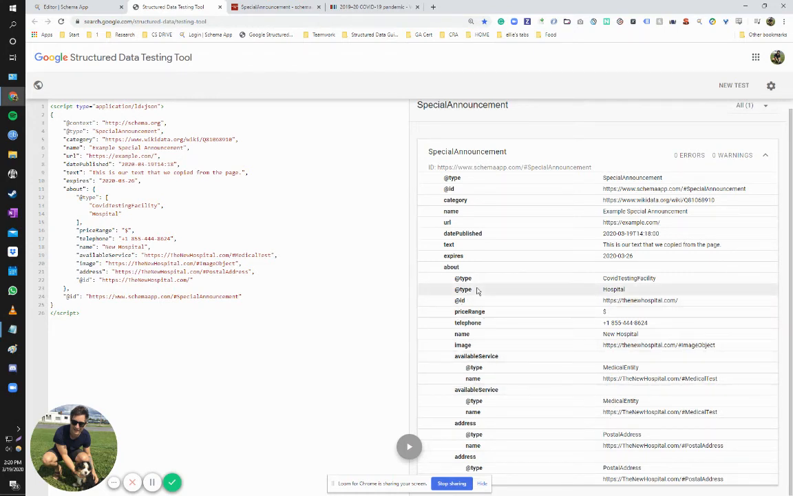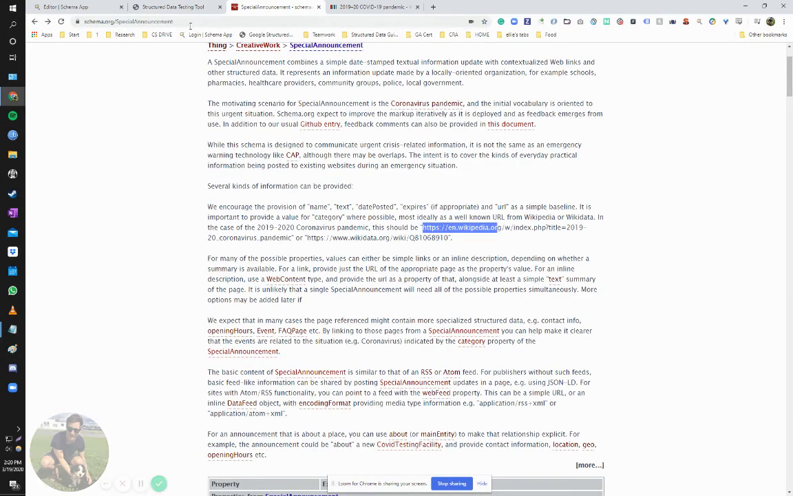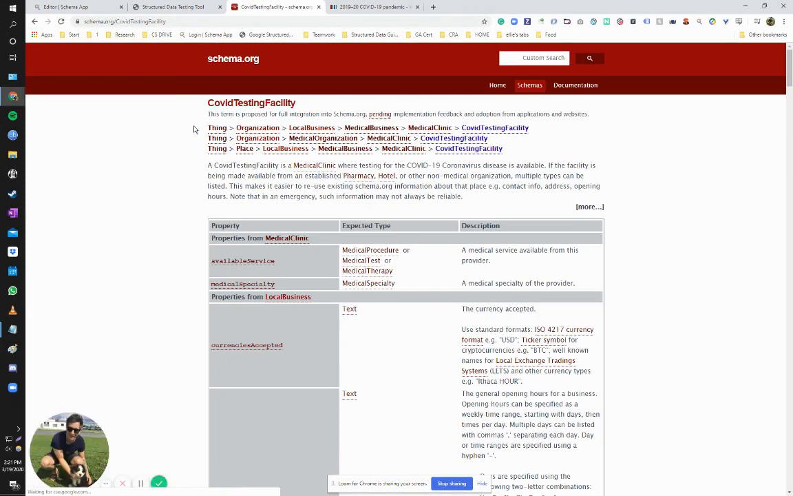I've gone ahead and used a multi-type entity for the hospital, saying that it's also a COVID testing facility. This is also a new schema class that recently came out. If you have any hospital schema that already exists, you can simply add in this schema type, and it'll become a multi-type entity. And that way it'll make it clear that this hospital is also a COVID testing facility.